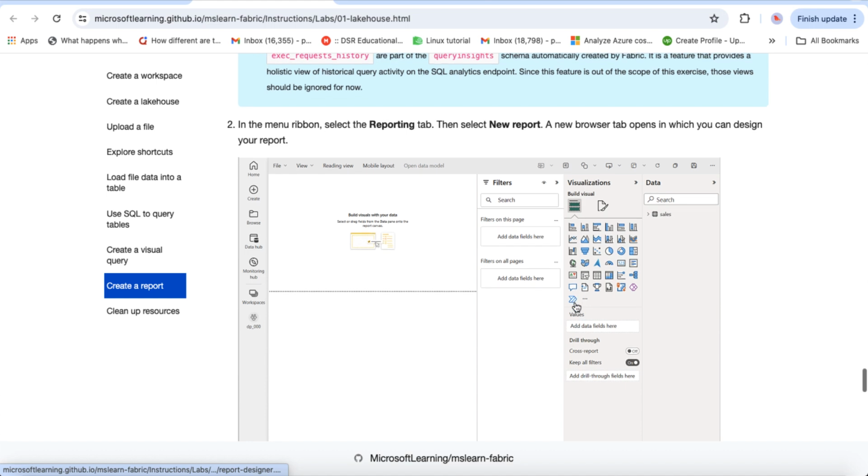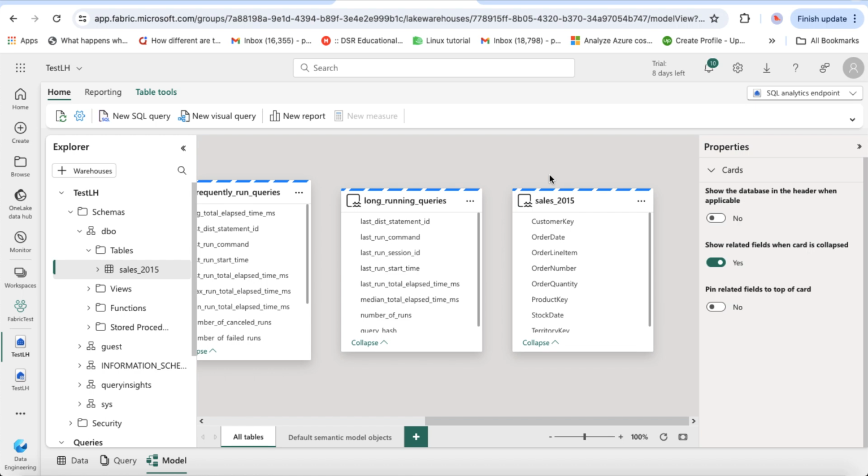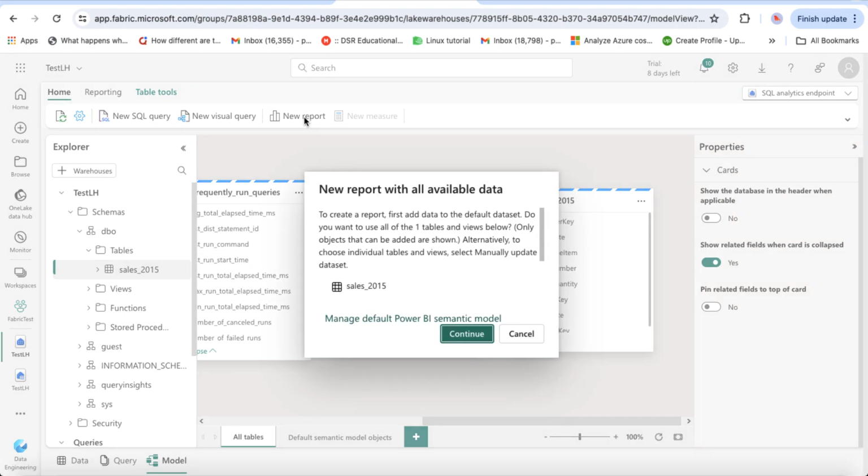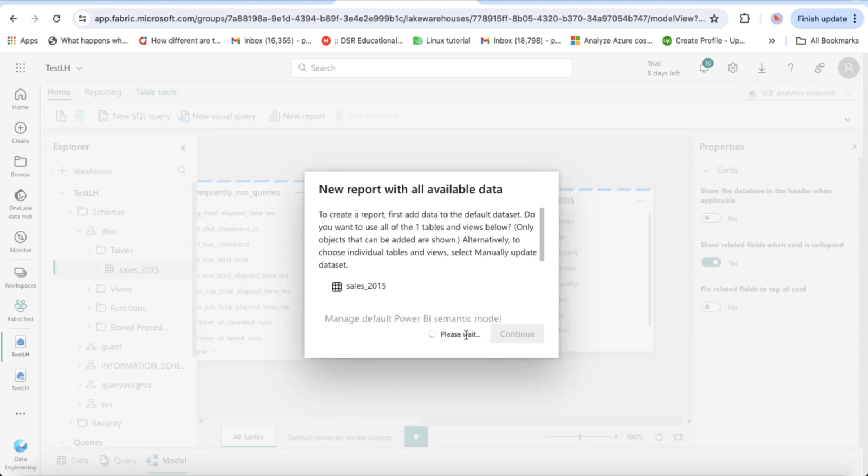Okay, so fine, we are going to create a report. So let's go back. Maybe we can go to this new report. So first add data to the default dataset. Do you want to use all of the one table and views below? Only objects that can be added are shown. Alternatively, to choose individual tables and views, select manually update the dataset. Fine. So we will continue.